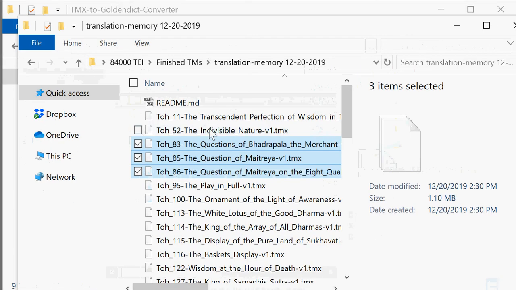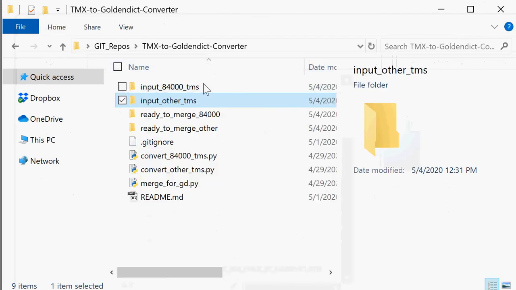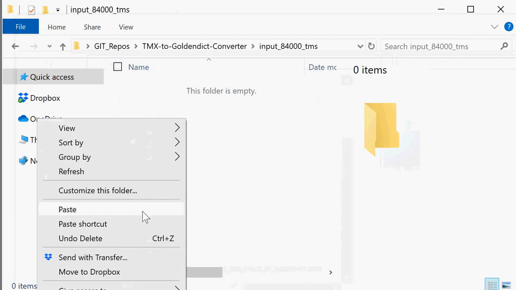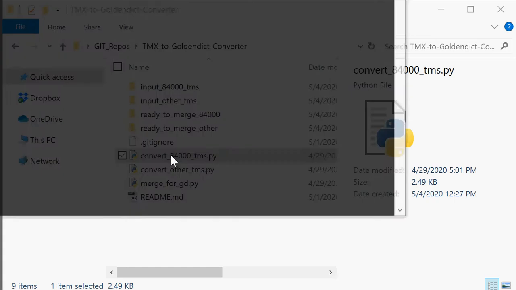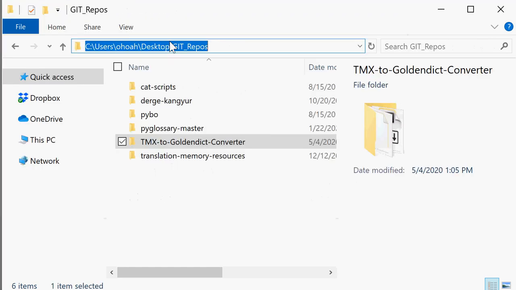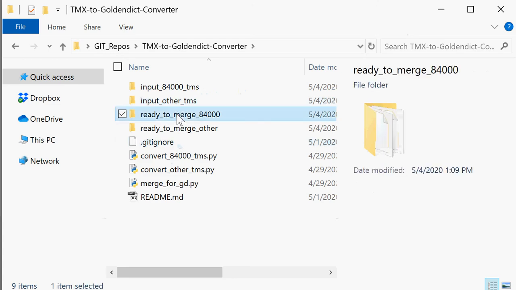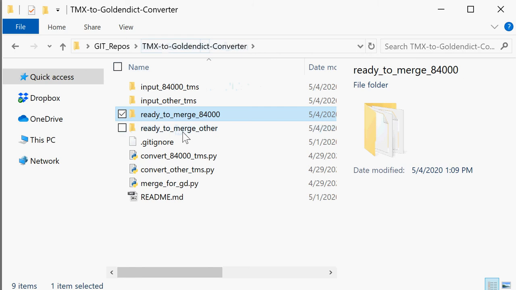So you have a bunch of TMX files. Let's just copy 3 of them and put them in the input folder. Then I'll run the convert script. These are 84000 files. It moves them to this ready to merge folder, and they're still in the TMX format. If you had your own TMX files, you'd put them in this other folder, and they'd export here in the other folder.